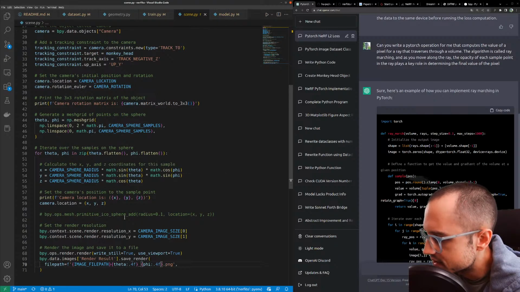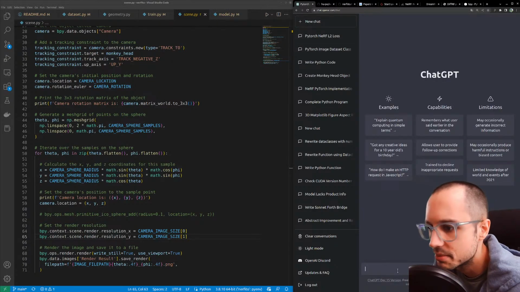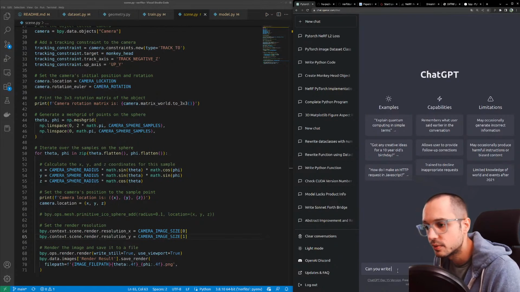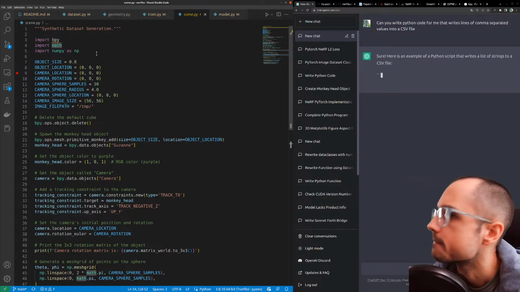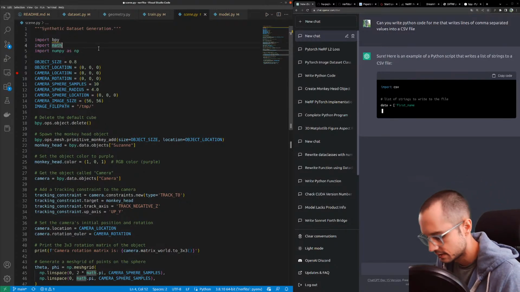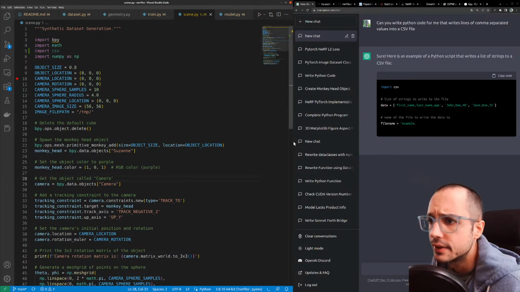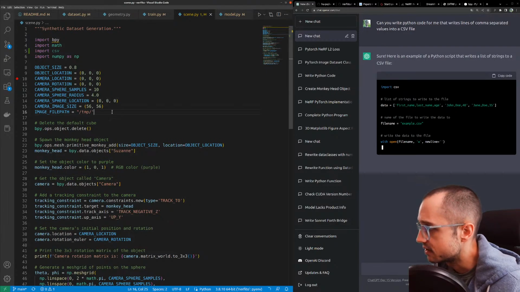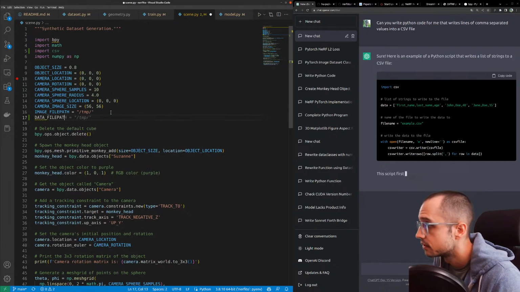I don't want to have to write a CSV file though. Good thing we have ChatGPT. Write Python code that writes a line of comma separated values to a file. File path, and then we have a path.